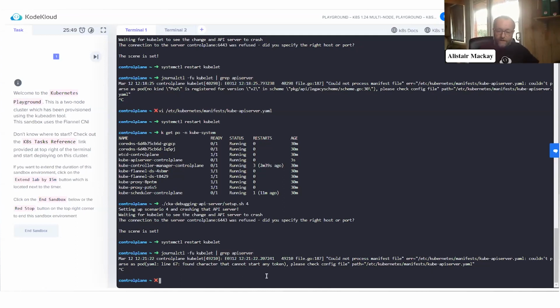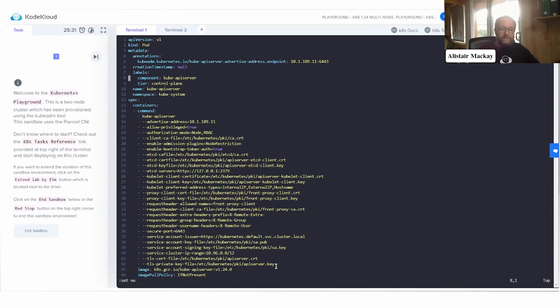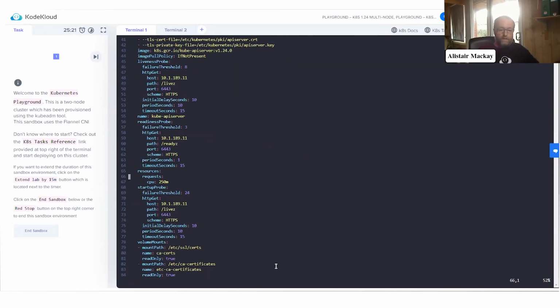Right, so let's go find out what's wrong with that. It's given us a line number here as well, so we can make use of that, line 67. So let's turn on line numbers and go to line 67. Oh, notice what the cursor is doing here. It's just jumped out a little bit. Now that suggests that somebody has put a tab in here, and we know that YAML really hates tabs. So that's going to be what the error is.